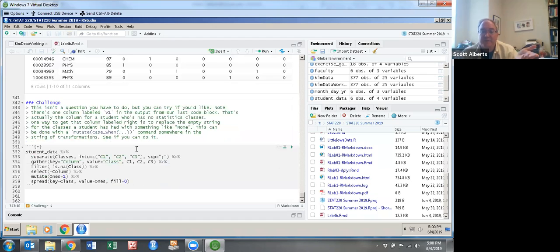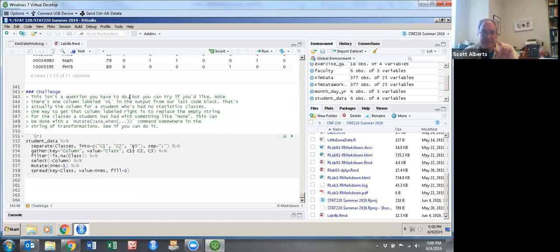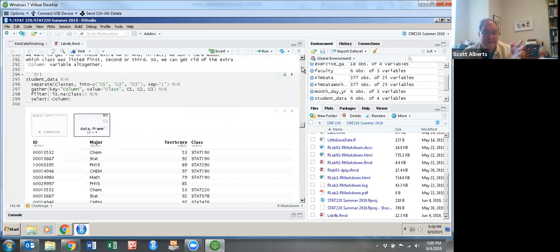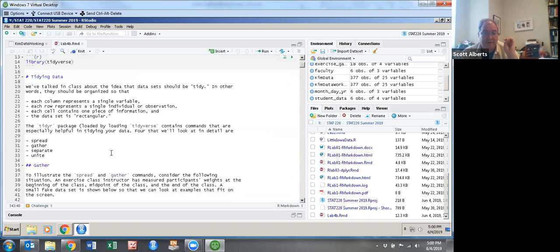Okay, so the last homework question is just kind of a little challenge question to ask you to do this little extra thing, and you get a couple points of extra credit if you do it. All right, so that is the tidyr package. Again, it only has a couple of commands in it. Spread and gather, separate and unite.